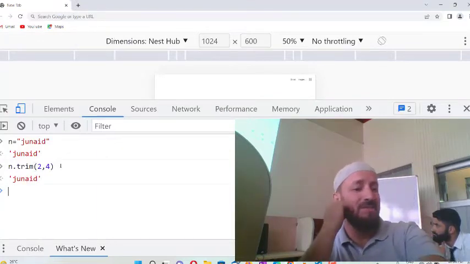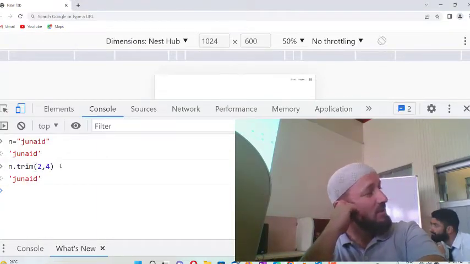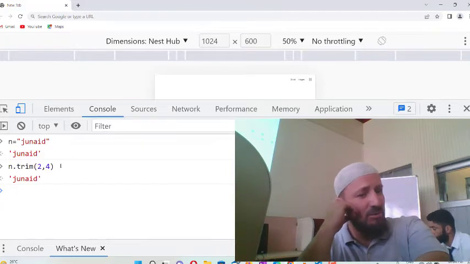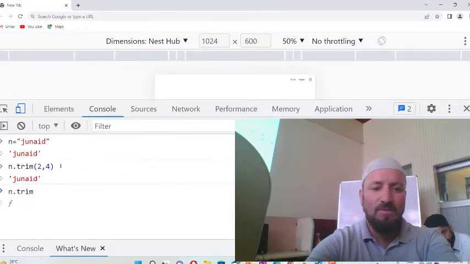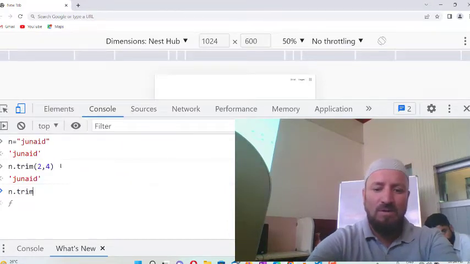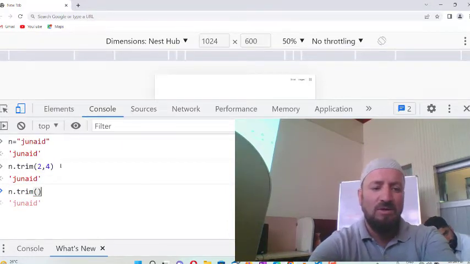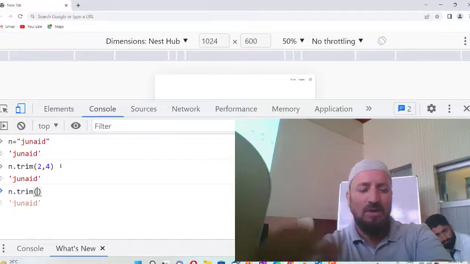I don't know why. Let us think about it. Why is it not working? Trim, we have to give some values, right? If I say n dot trim, if I give this, what is the answer? It is full. Okay.